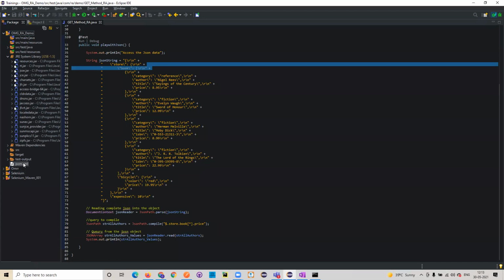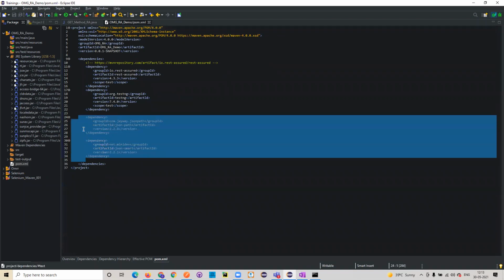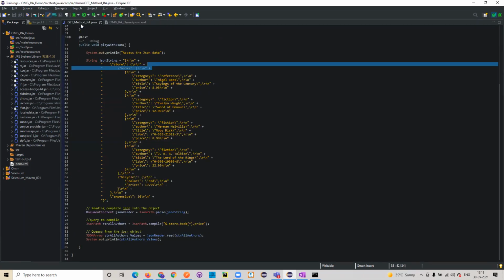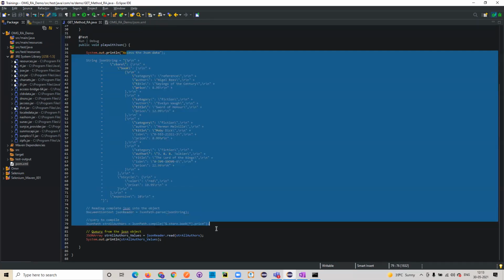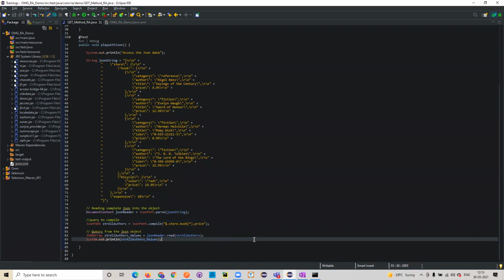So we need to create a quick Maven project. In the pom.xml file, you need to add these particular dependencies. We have added the JSON path dependency and the JSON smart dependency over here. Then we went to this particular get path, and in the get path we have been trying to fetch this particular data, and then we wanted to print these values.